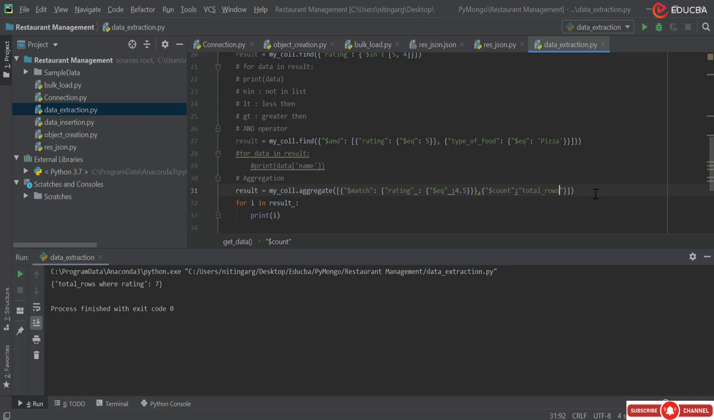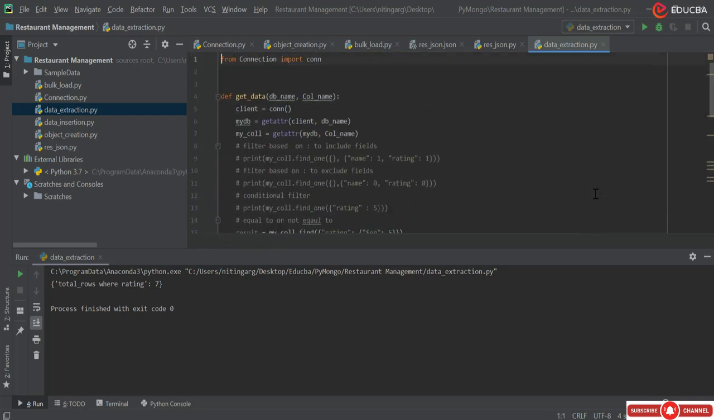Okay, so this aggregation was one of the important ways of filtration of the data. Just to recap what we have covered, so that you also get to know what different types of filtration are available in PyMongo.